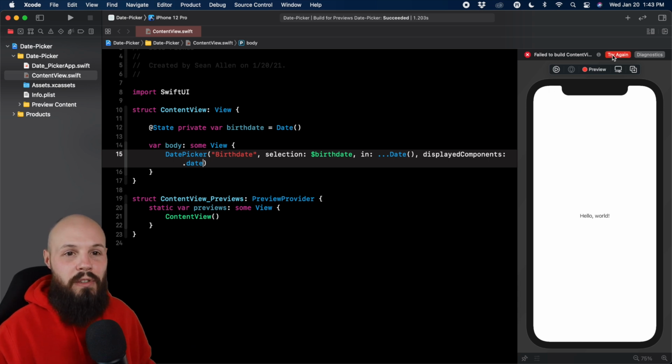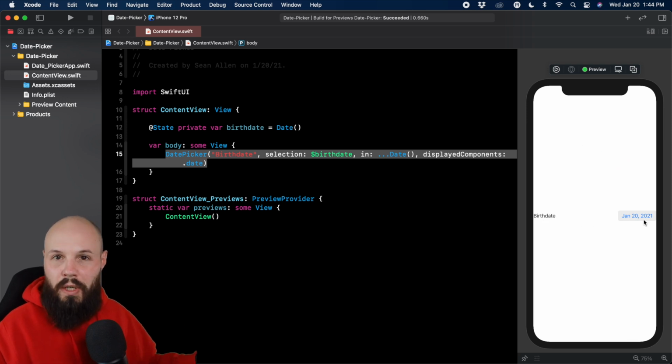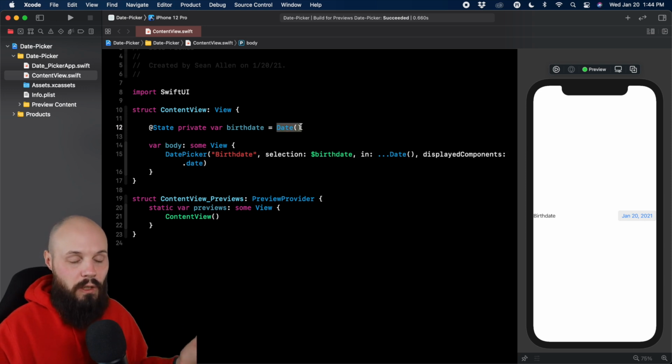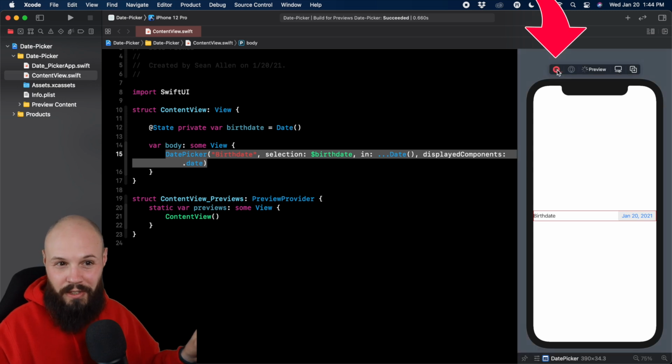So I'll try again on my preview. And there you go, we have our date picker here. You see birth date, that's our title. And then our compact version here, January 20th, 2021, that's today's date. That's because we created the date from the date now. When I click that, well, let me actually run the preview, hit this play button, right?